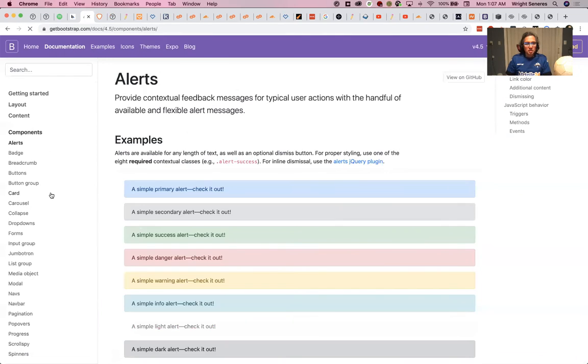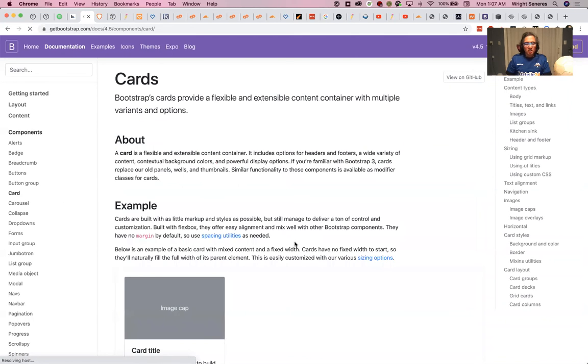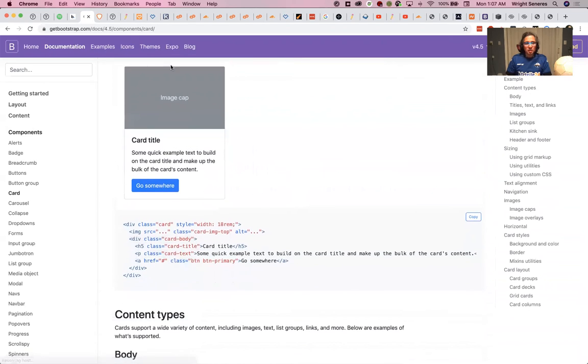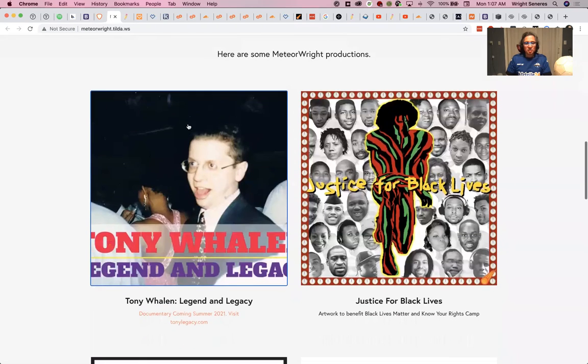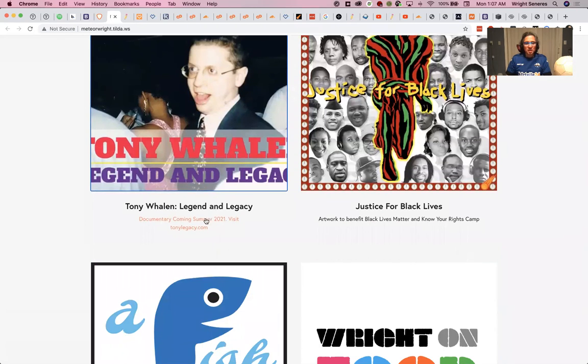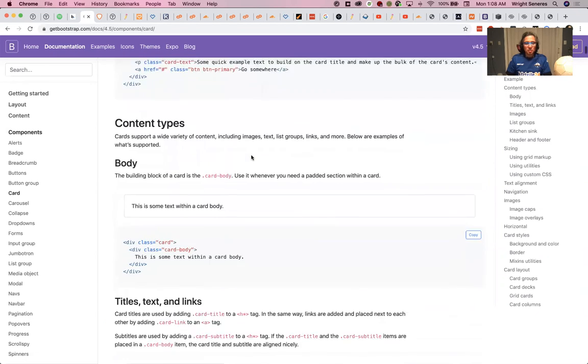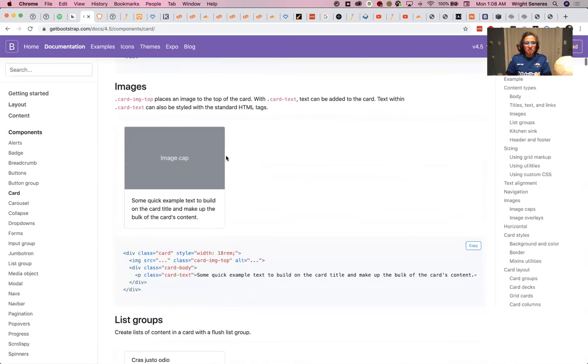Back to components. There's a component called a card. That resembles what I was doing in this page. Here's an image, here's some text. Over on Bootstrap, here's an image and some text. This one has a button, but we can do it without a button, like so.